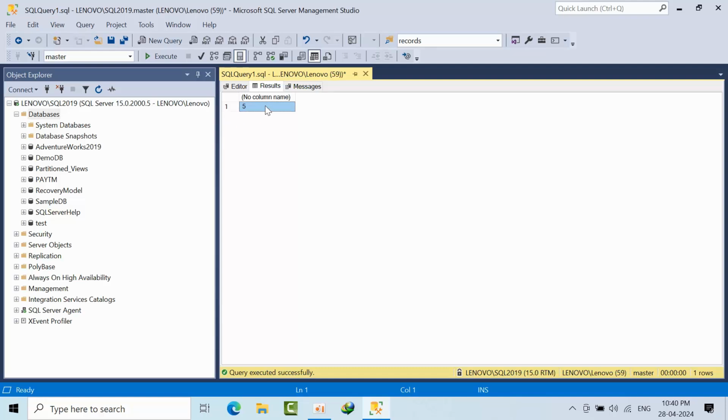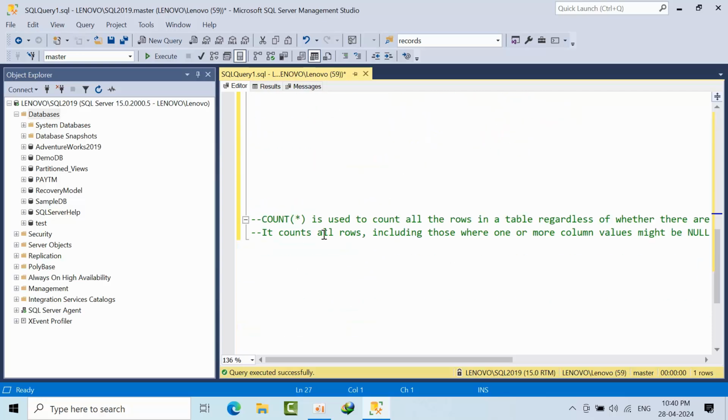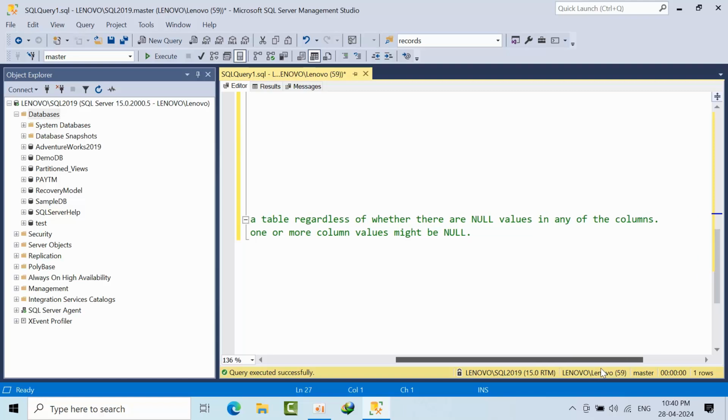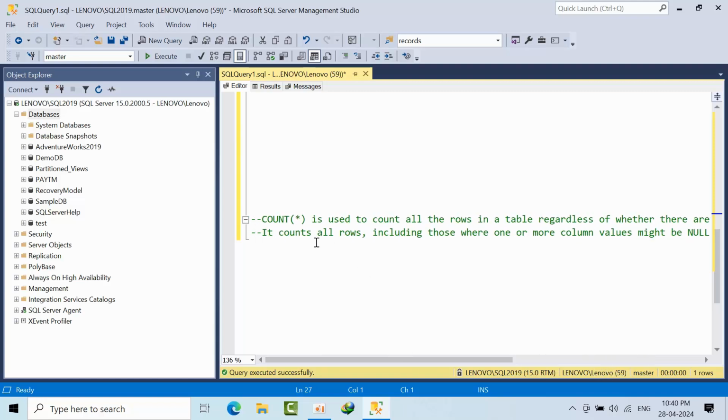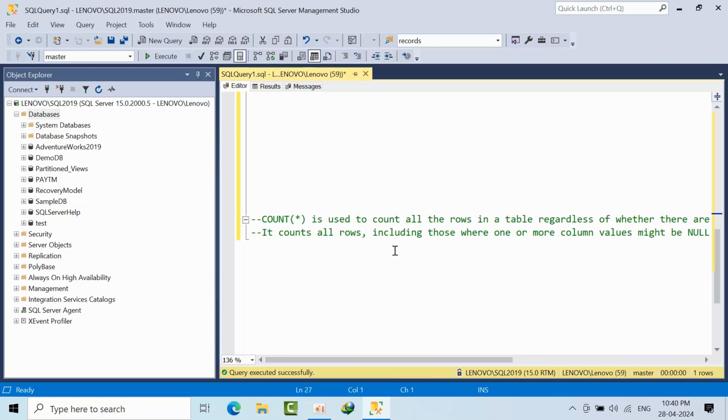See, total I got. What will happen? This star means all the records, all column values, irrespective of null values. So here the count star is used to count all the rows in the table regardless of whether there are null values in any of the columns. It counts all the rows including those where one or more column values might be null. This is the answer that you need to give in the interview to impress that interviewer.